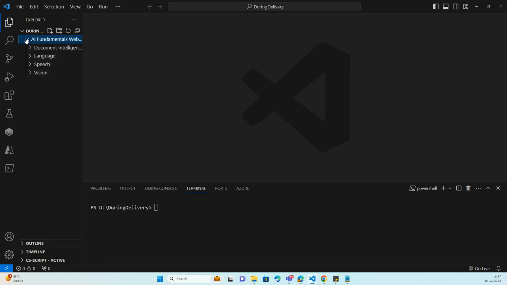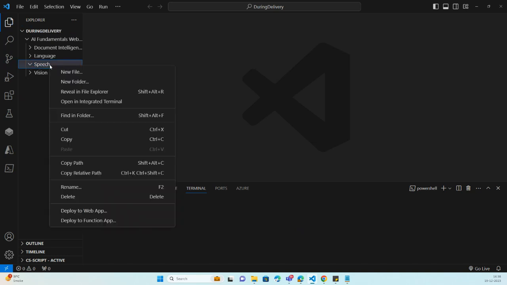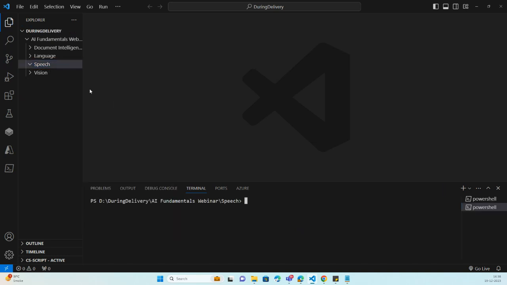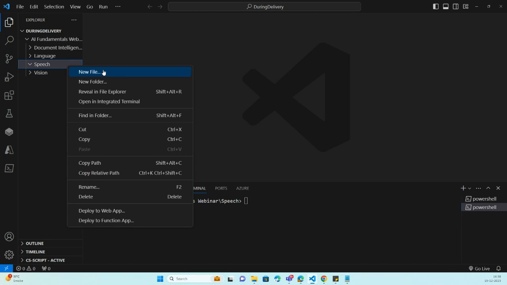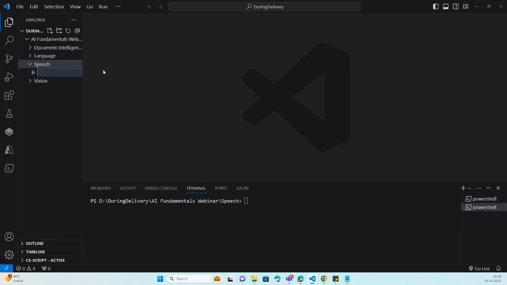Fine. So let's go ahead. And over here, I've already created some folders. Okay, so let me go ahead and let me go into one such folder. Fine. So guys, inside this folder over here, what I will do is I'll create a Python file. Let me create a file called speechtranslator.py.